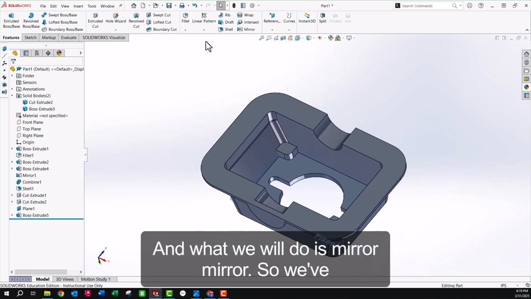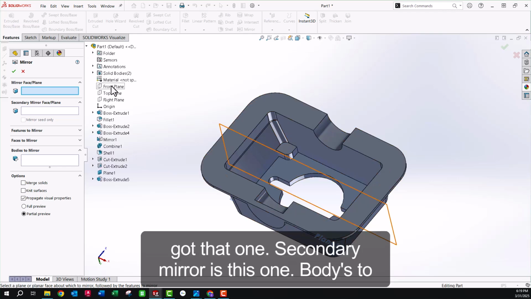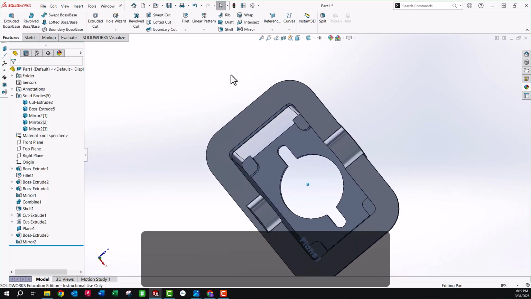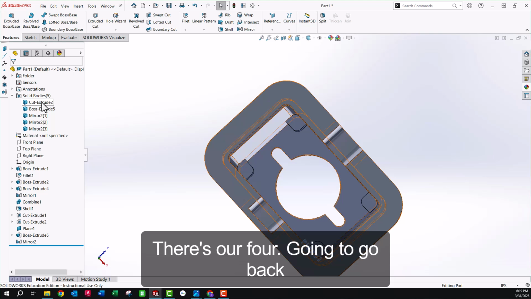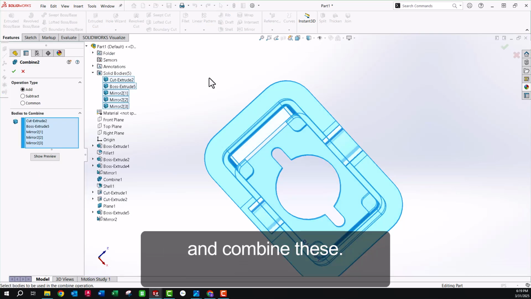And what we will do is mirror, mirror. So we've got that one. Secondary mirror is this one. Bodies to mirror here. There's our 4. We're going to go back and combine these.